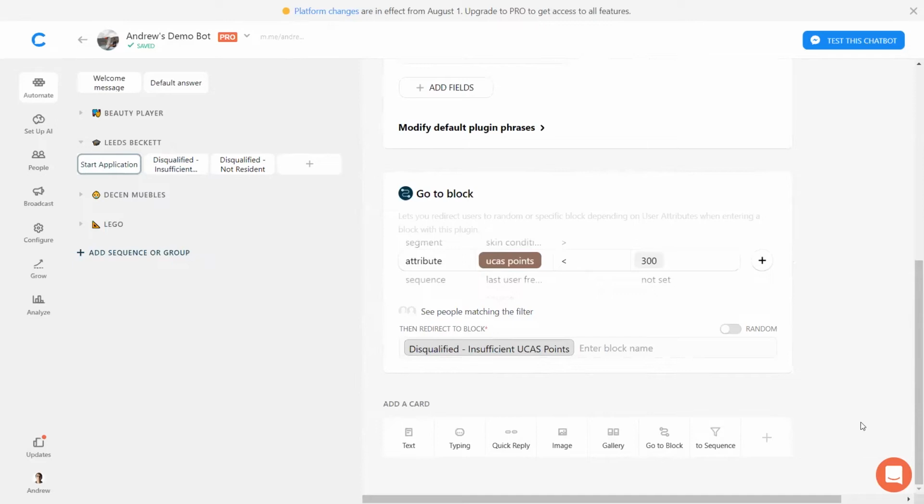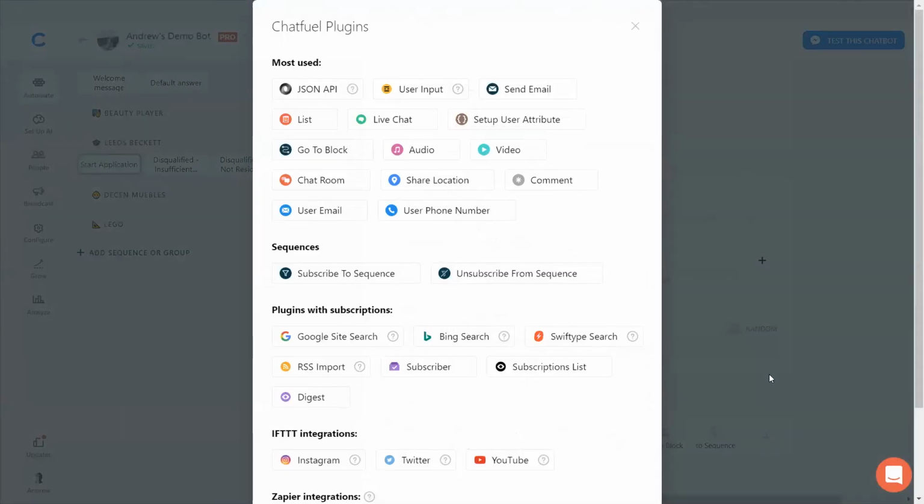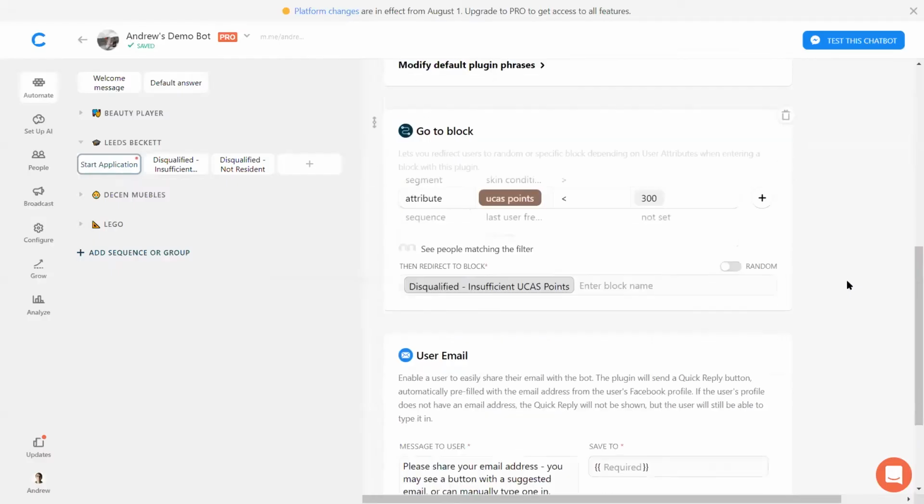which in this case, we'll create a very simplified version. We'll just ask, what's your email address as the last question. And to do that, we'll click the plus button here again to access more plugins, and we'll use the user email plugin right here. Now, this is really exciting.